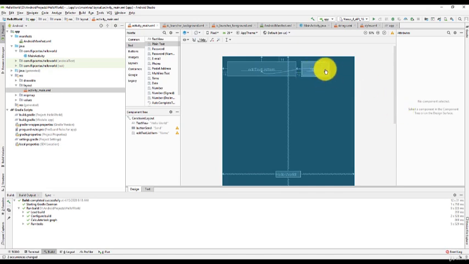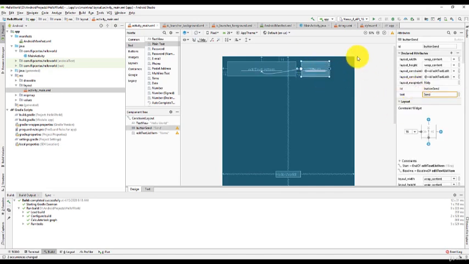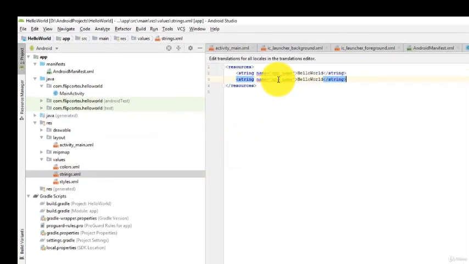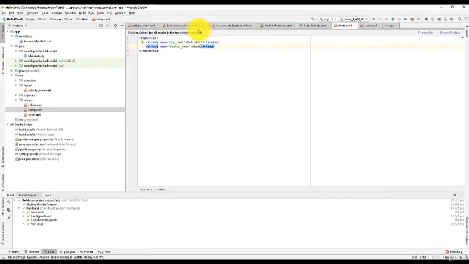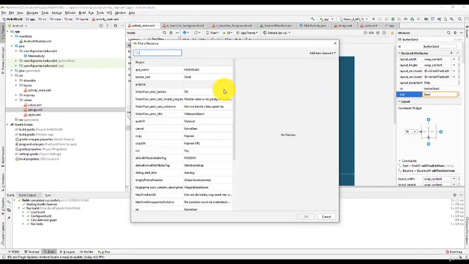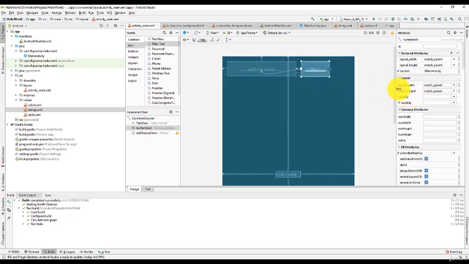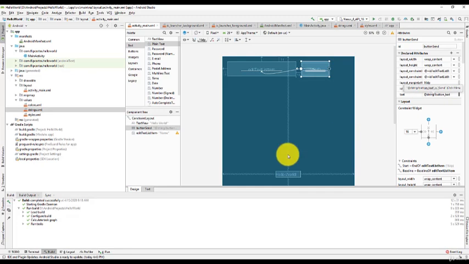Now, another thing we could do, if you remember under values and strings, we have a list of strings. What we can do is create a new string, call it button text, set the value to send, and change the reference in the button. So rather than just putting the text directly, we used a string. It's just a bit cleaner like this. We're seeing both approaches since developers tend to use both string and direct text.